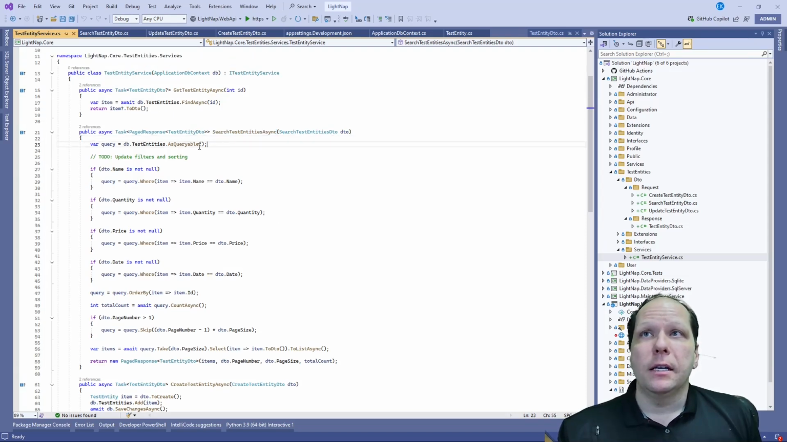Search is simple. It expects that the test entity's DbSet is on the application DB context that we created. If you don't have that there for some reason, this code will give you an error, because it's assuming you're using the backing DB there.